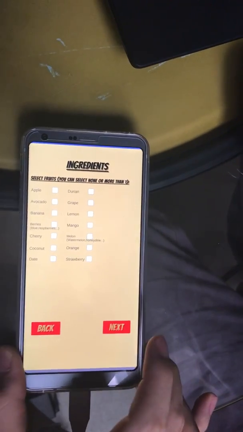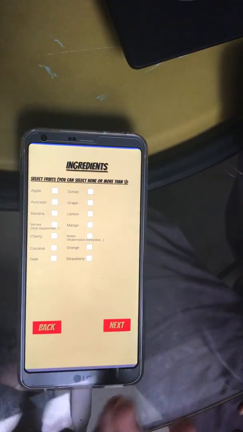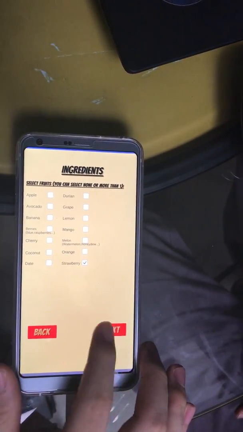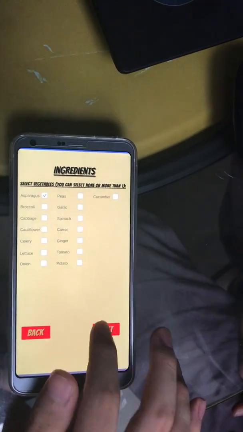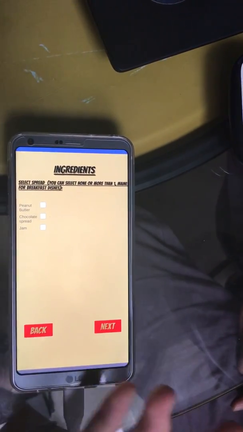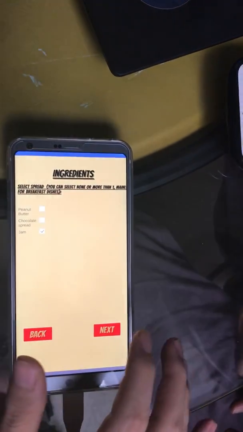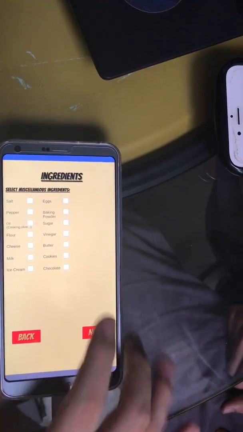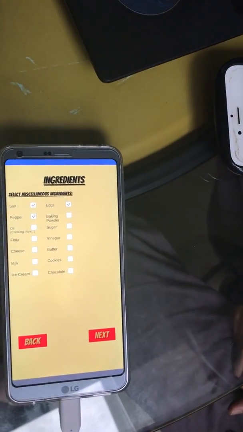Next, and then the app will prompt you about the fruits that you have. So I always store strawberry, and then vegetables, asparagus, and then the spread such as butter, chocolate spread, and jam. I'll go with jam for this one. Yeah, and salt, eggs, pepper for miscellaneous ingredients.